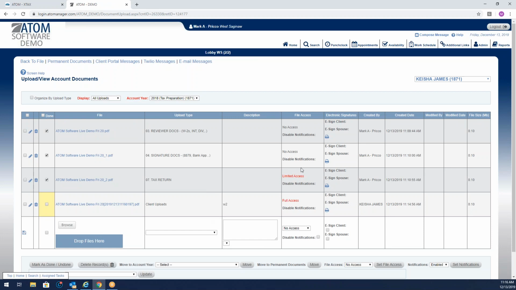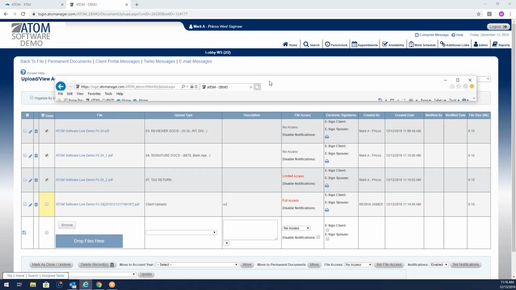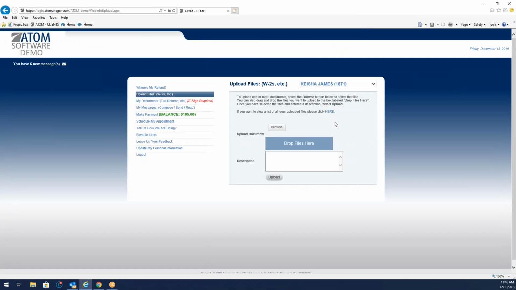So that's the client. It makes it really easy for the client to send the information to you. They can also do this on their phone. So they can just do a screenshot of their phone, or they can go in their gallery and send you the W-2, and it's all secure and encrypted.